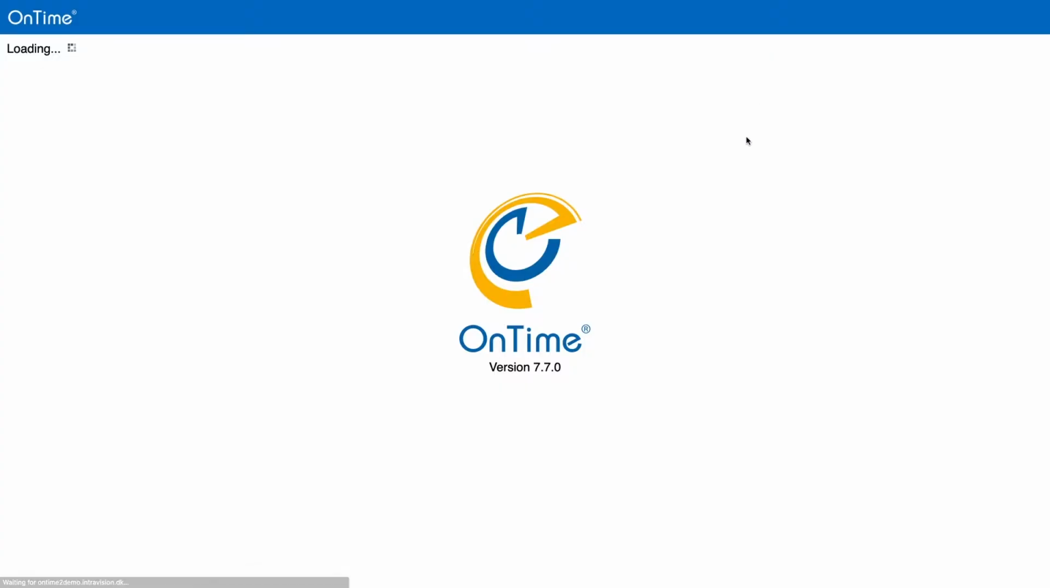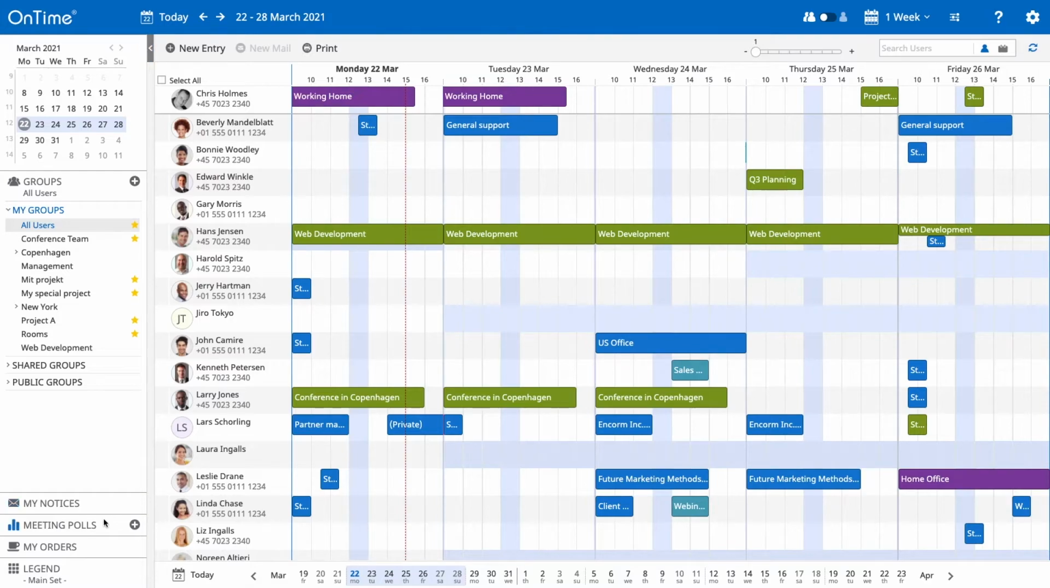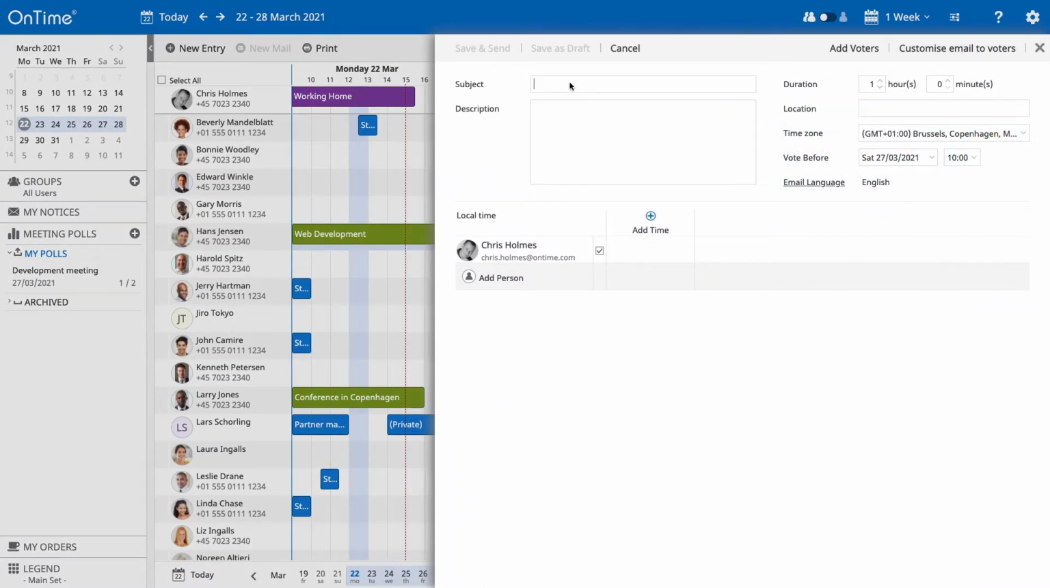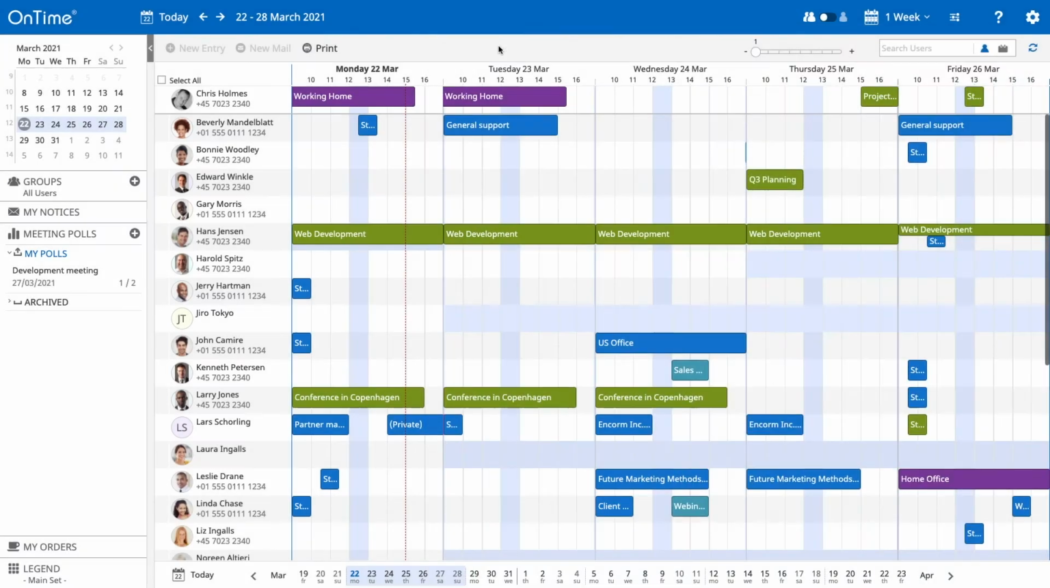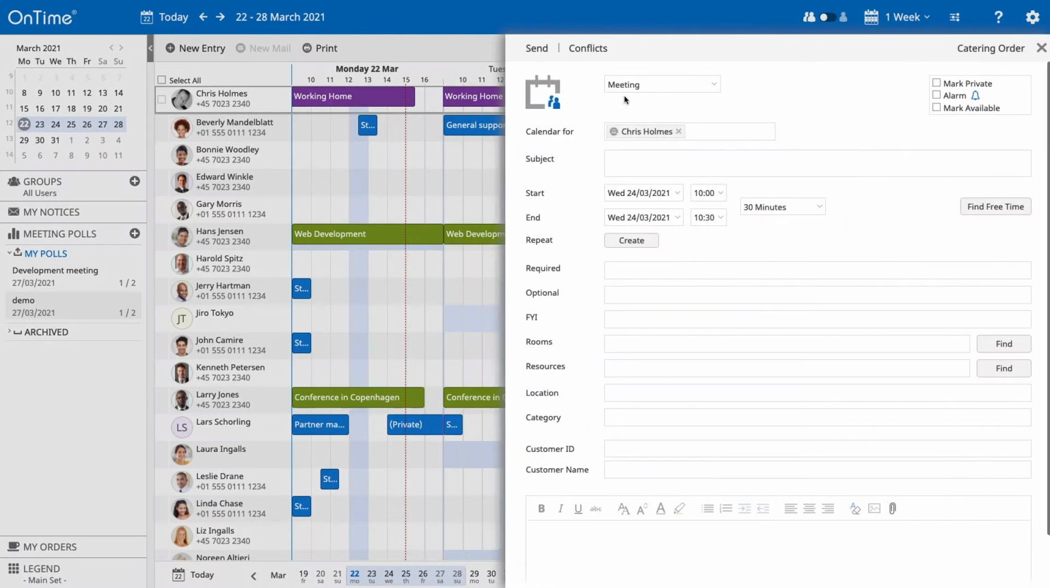As mentioned earlier, the search function now also includes Pollarity contacts, which means that if I, for example, was to create a poll and invite an external user by the name of Chris, he will now also be included in the list of contacts as I search for invitees over here.